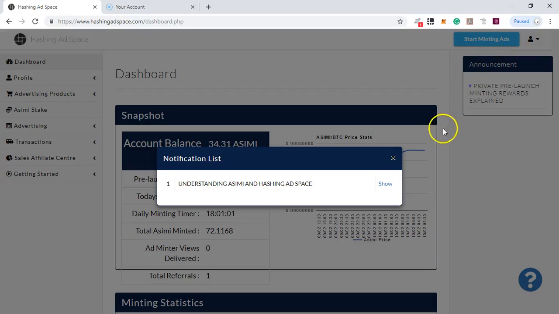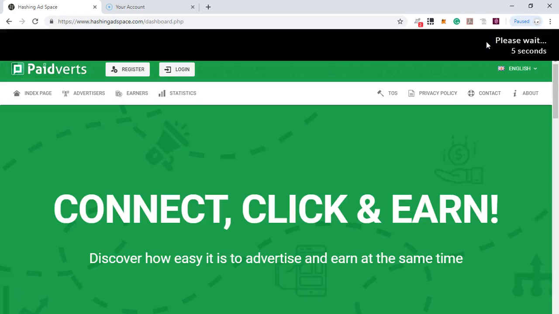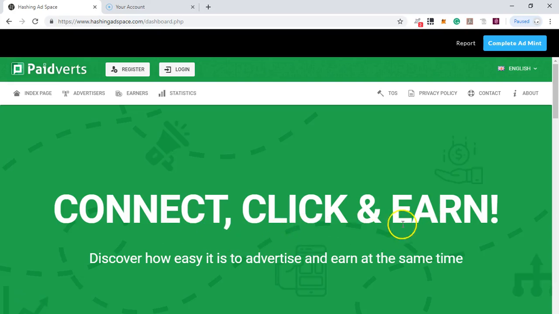But the main thing I'm talking about is the minting ads. Each and every day, I go on this account and I mint ads per day. Now, as you can see, I don't have nothing but one referral. Not that I know if he's doing anything. But right here, you can start minting ads just like that, and you watch these ads and you'll see there's people posting different information here. Connect, click, and earn. These are different people's ads that they're promoting.